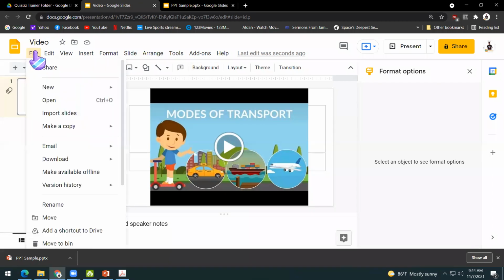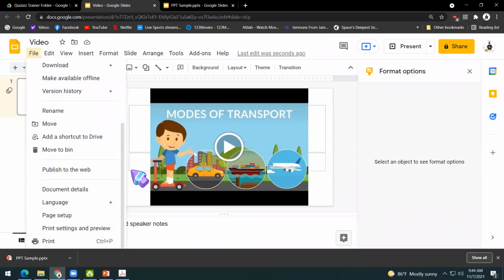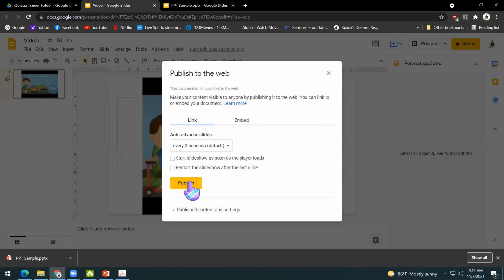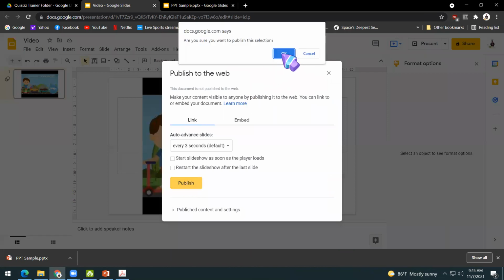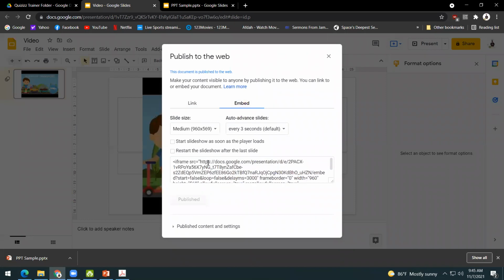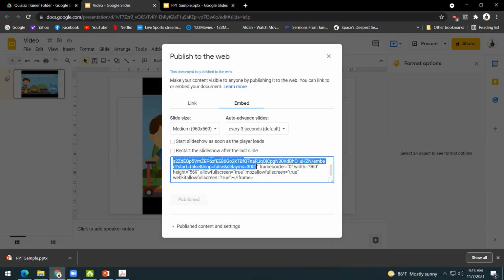I can click on File. I can scroll down and go to Publish to the web. And then I'm going to click Publish. Click OK. Okay, and then I will go to Embed. And then I will just copy the HTTPS link down here. Then Control C for copy, or just click copy.